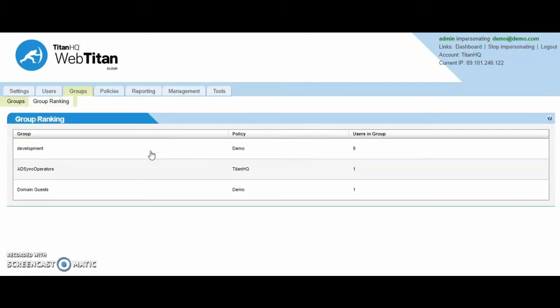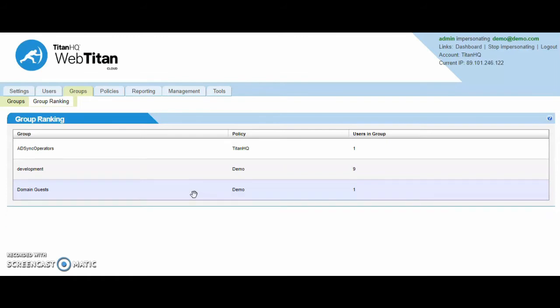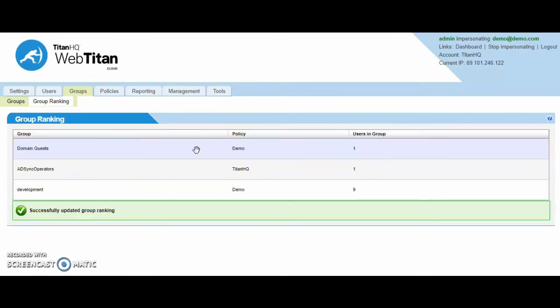There is a group ranking feature. So if you have a user in multiple groups, they will get one policy assigned to them. So the higher this list, the higher their priority. A general rule of thumb is the lower the number of users, the higher the priority. It's a simple drag and drop. You click, drag to the top, they are now taken priority. So if a user is in domain guests and development, they both have different policies. This user will receive the domain group policy rather than the development policy.